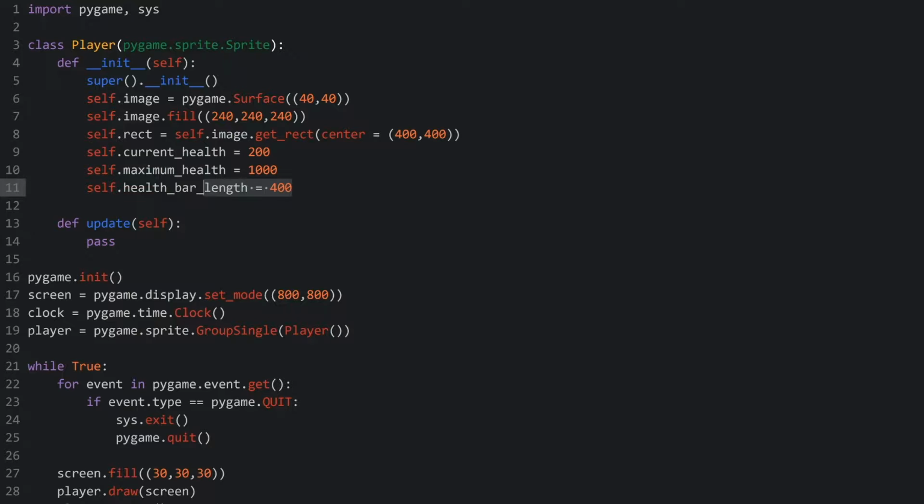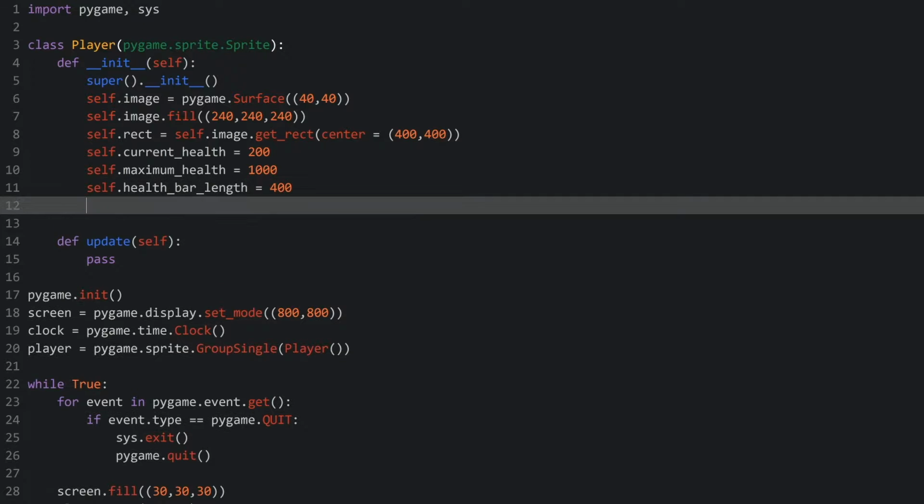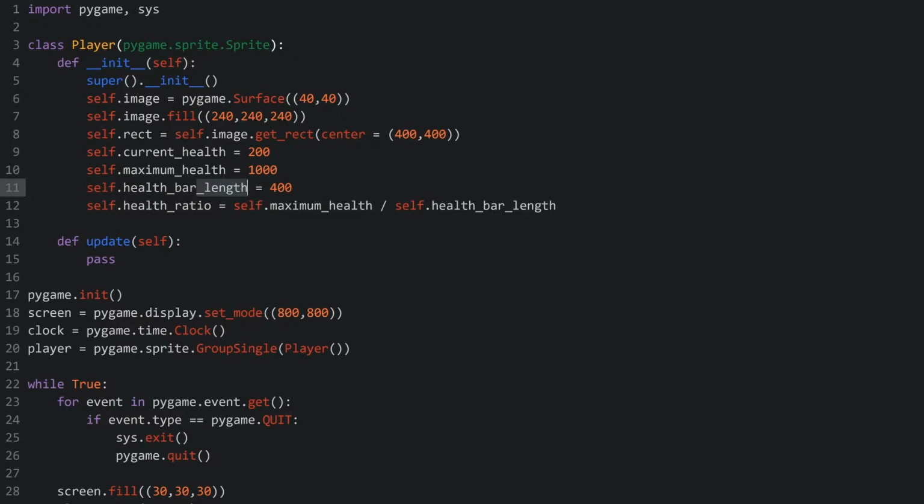So we have to convert our health to the health bar length. But this one is quite easy to get. And I call this attribute self.health_ratio. And to get it, all we need is self.maximum_health divided by self.health_bar_length. And this one would convert our health to a distance of the health bar length. You will see in a second what this means specifically, but for now, just take it as it is.